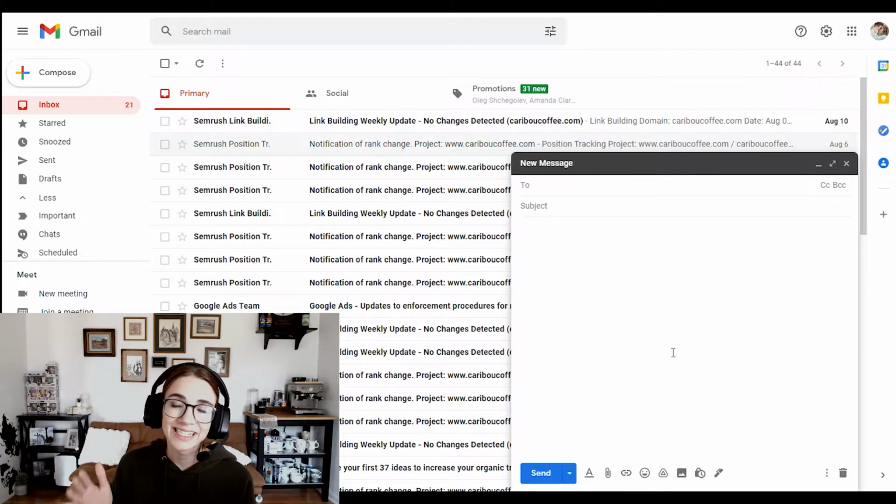Now, while we're inside an email, I want to show you some cool functionalities when you're creating an email inside Gmail.